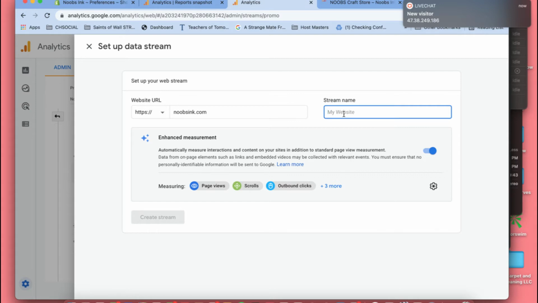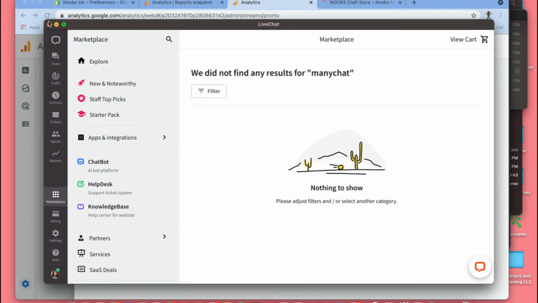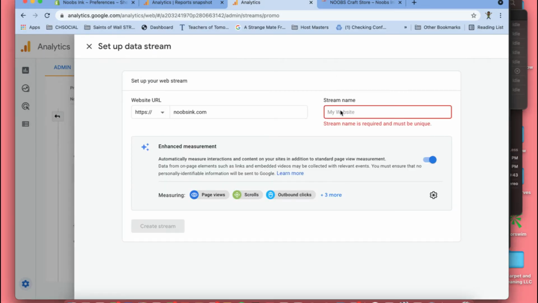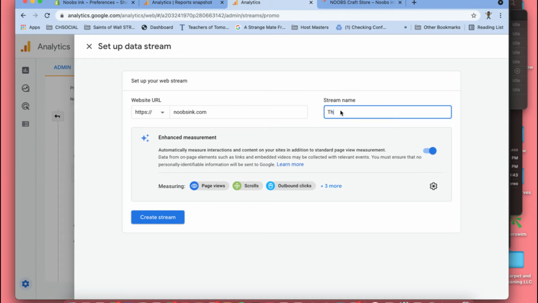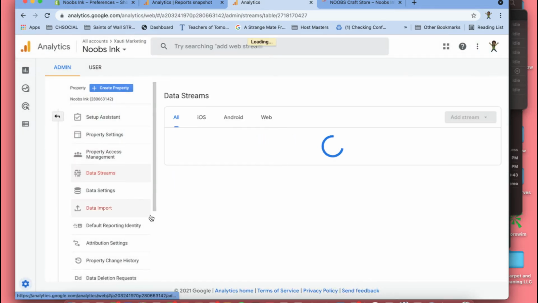So once I label the stream, I'm going to label this craft store. Okay. The craft store. You can keep everything as selected. And then you're going to say create your stream.